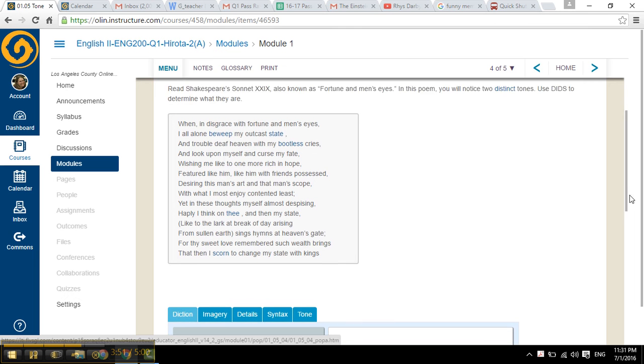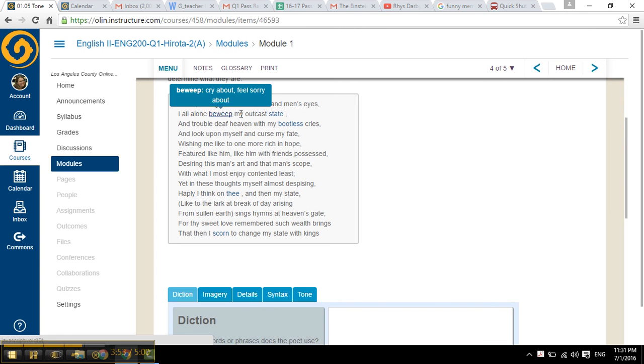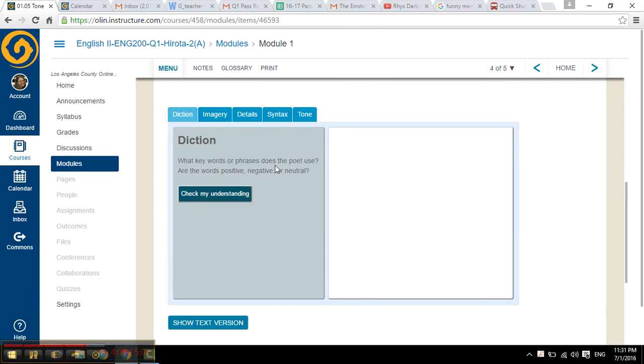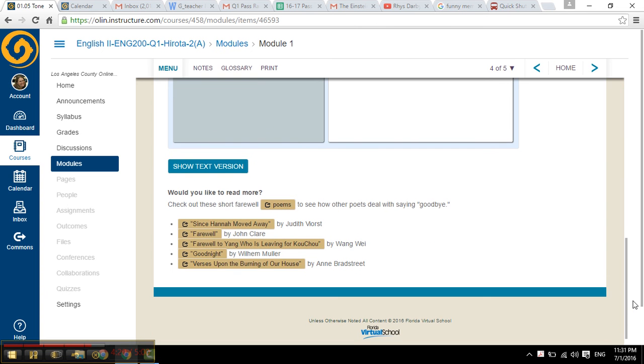And there are a few words in there that you can look at the definition for. So read through this. I would also recommend trying to find a recorded version so you can hear another voice read it besides your own voice. When you read poetry, it's good to hear it in several different voices. And then down here is the DIDS right here: diction, imagery, details, syntax, and tone. So you'll want to check your understanding by clicking on each of these and then clicking on checking your understanding. And then it says, would you like to read more? And it has some different options for you.